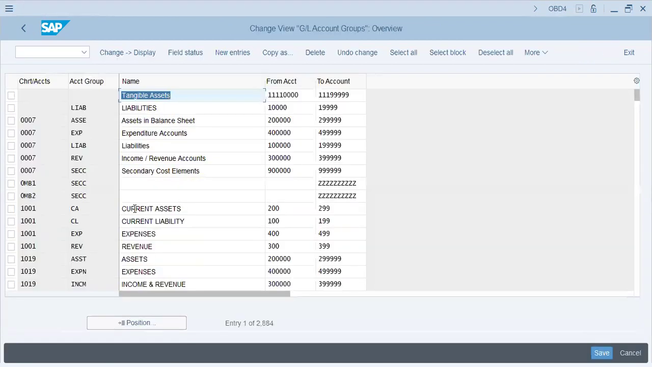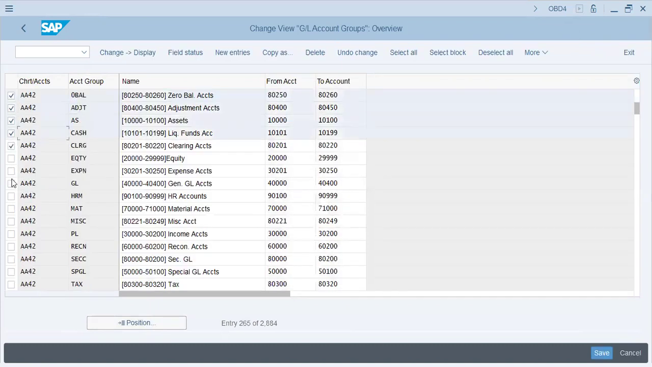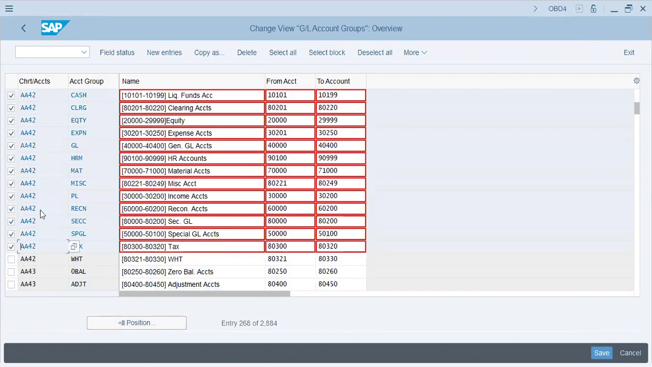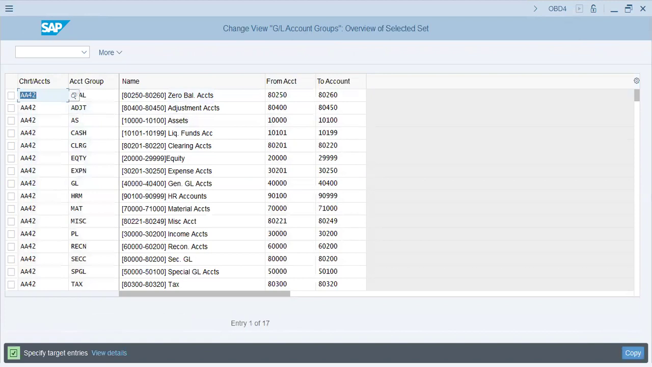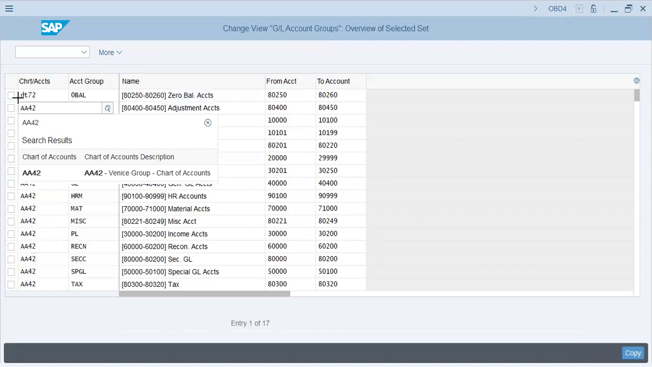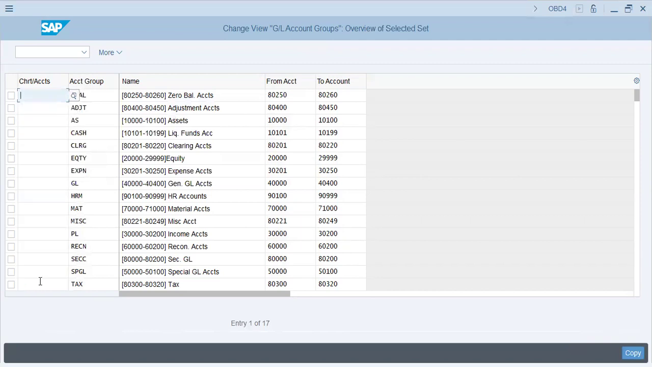And each chart of accounts will have multiple account groups. So we'll go for AA42. AA42 is our template company code we've been working on, and we have built plants also. AA42 and copy as DT72, Control Y, DT72. I'll just paste it.